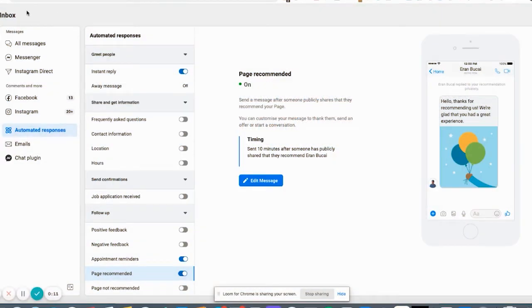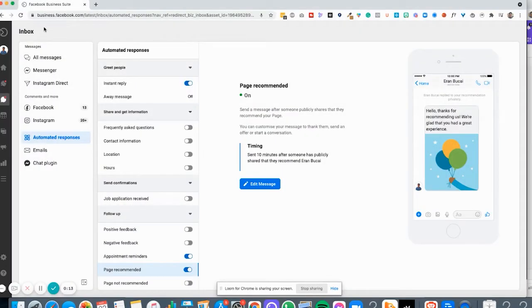This is a short tutorial regarding how to set up automated responses on your Facebook business page. Facebook changes their interface all the time, so if what you're seeing right now does not look the same when you're trying to set up your own, don't be alarmed. It's just Facebook changing things around.